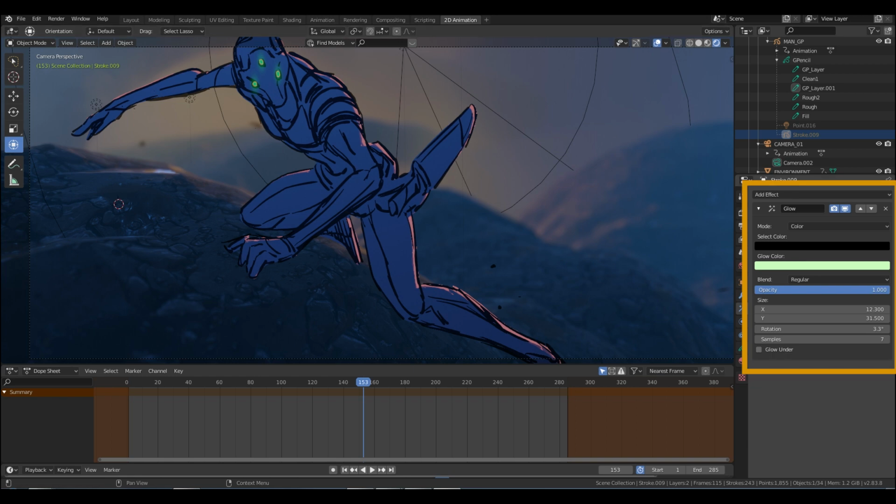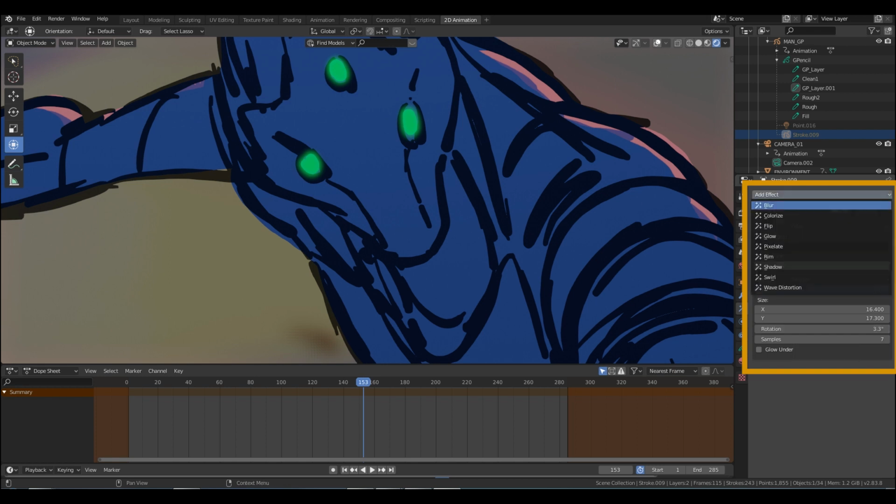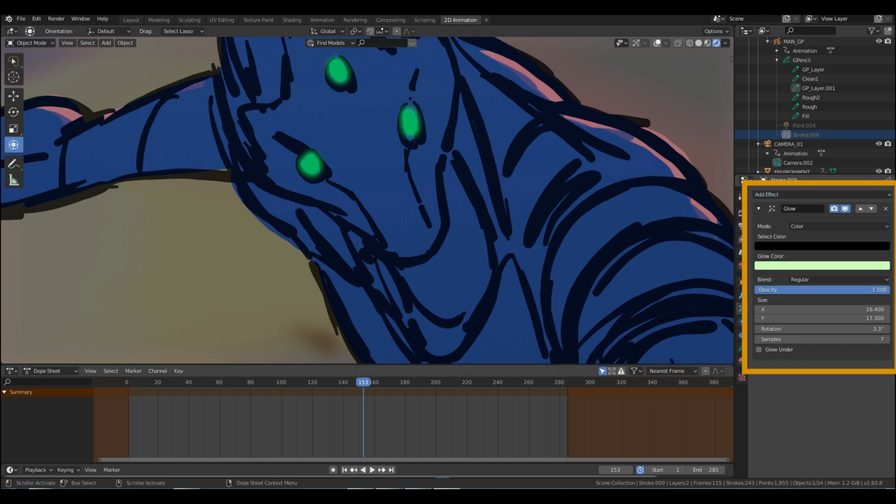And then I gave it a glow color. So how to do this again: go to your effects tab, drop it down, go to glow, there, and then play with the settings, and that's how you make a nice little glow.